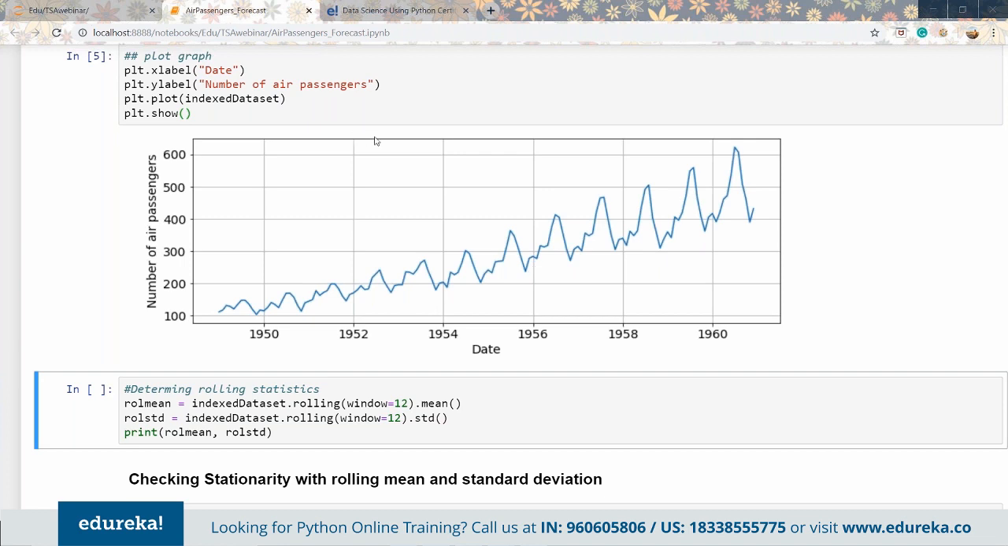So all right, we observe that this data set is, one, non-stationary. That means we cannot model it directly, and second, it also has some seasonal component attached to it.